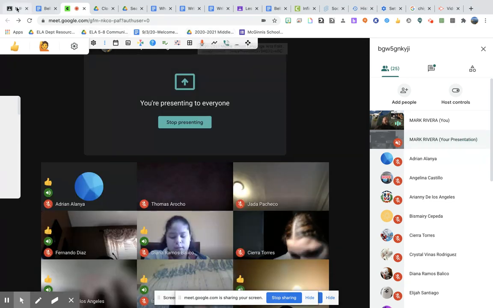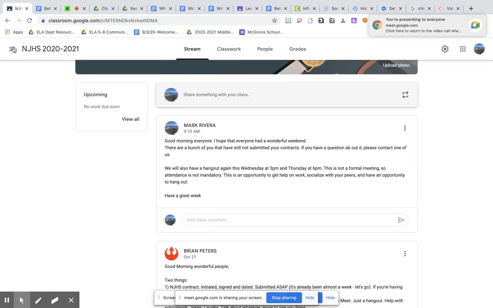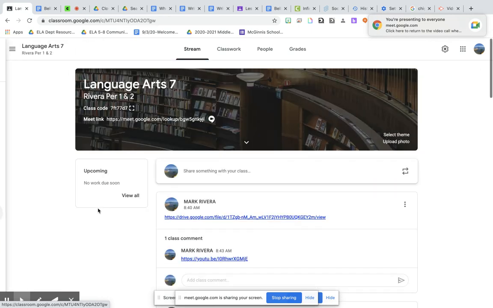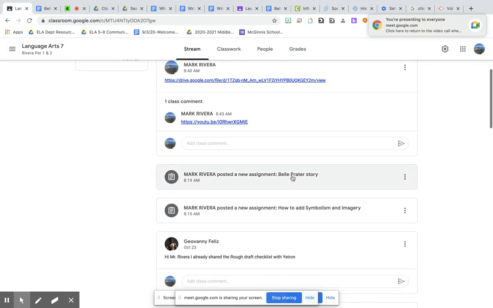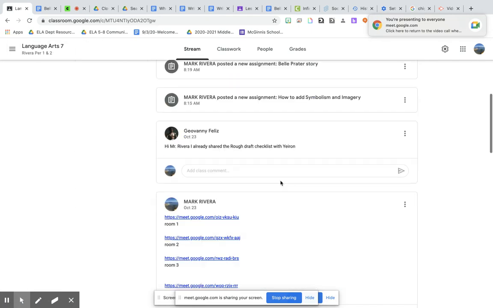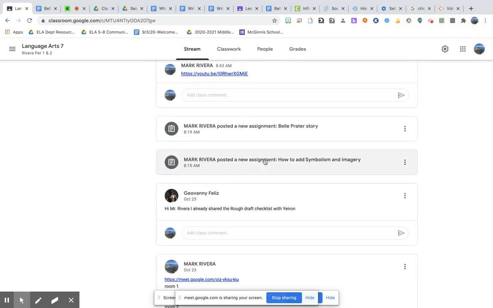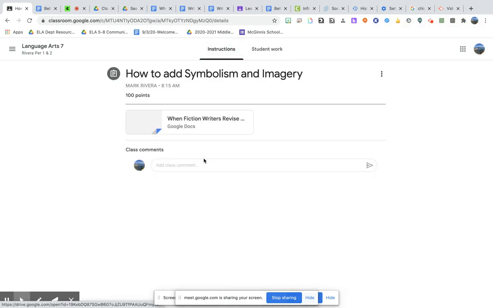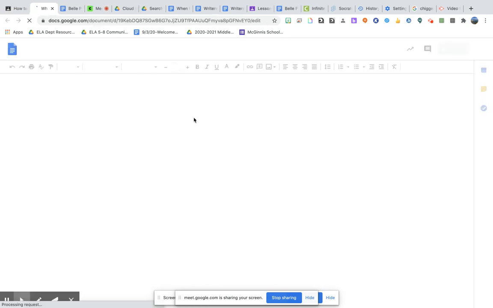All right, so on Google Classroom, I shared with you this earlier today. Actually, did I share it? Yeah, it's here. Okay, this is just basically a guide for how to revise your story to add symbolism or imagery.